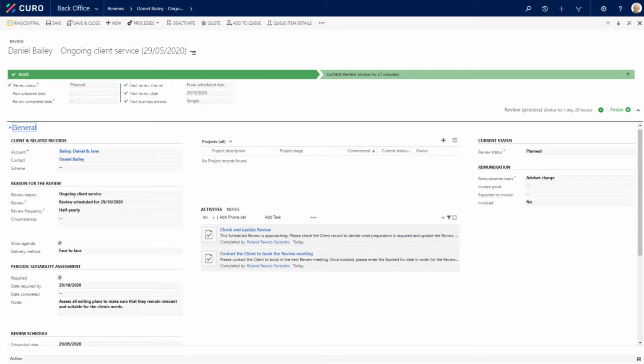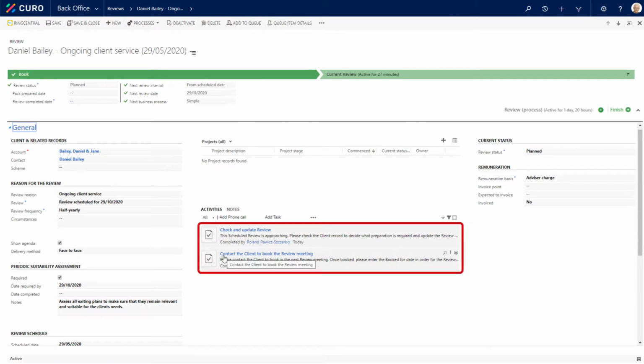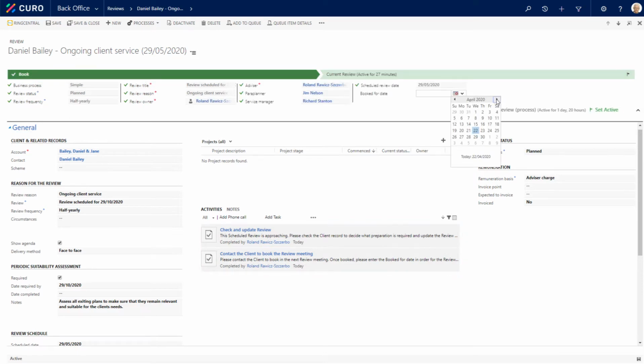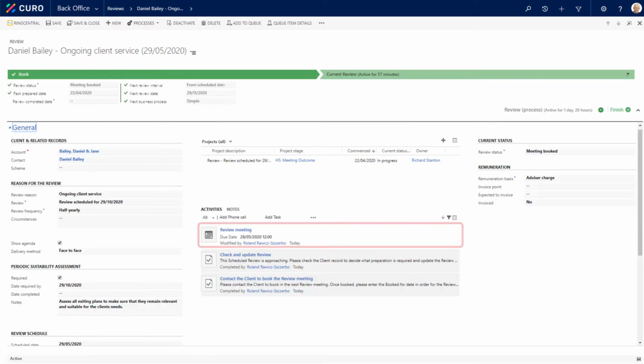When they open the review record, they see that the system has set up 2 tasks to prompt them to contact the client, to book the meeting, and to start scheduling the work that needs to be done ahead of the review itself. When the meeting is booked using the convenient process flow and the record saved, a workflow will trigger that creates a review project. A client appointment can also be created, which will synchronize with Outlook automatically.